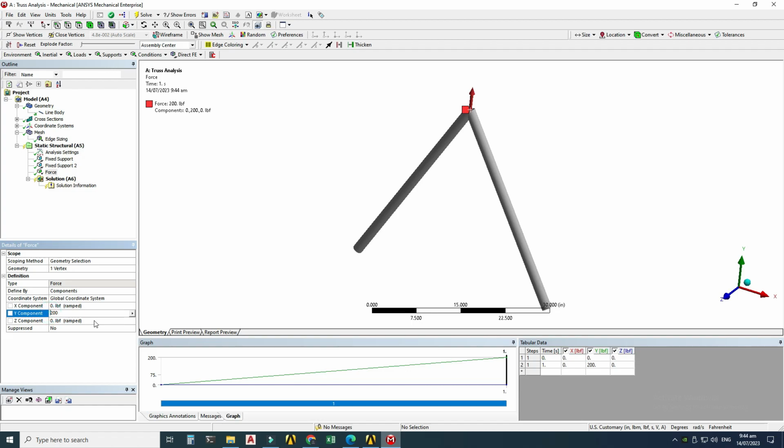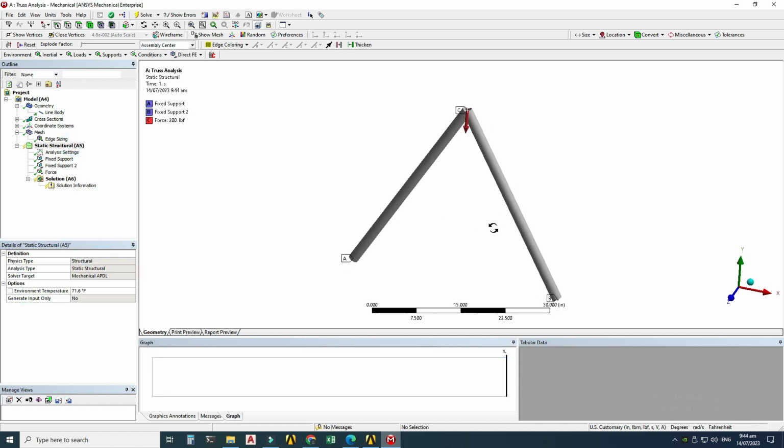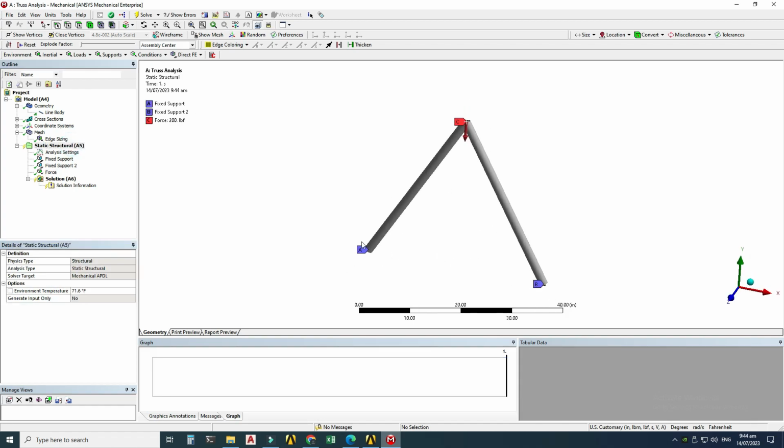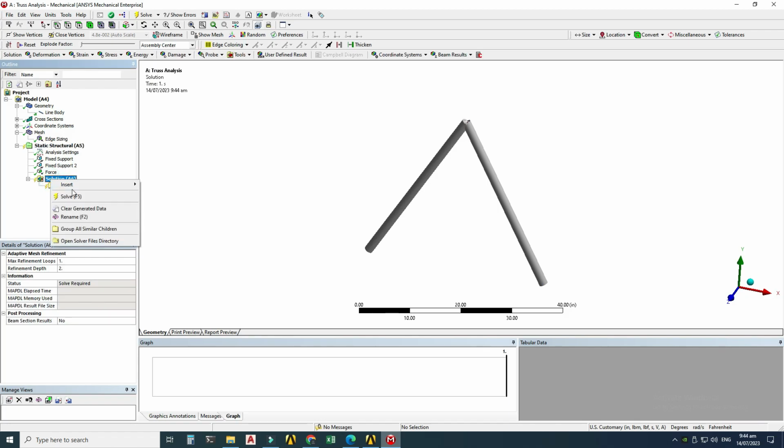Basically I have to change the sign. Okay. Now boundary conditions are applied. As you can see, we have two fixed supports and one force here. Now I'll go to solution and I will solve.